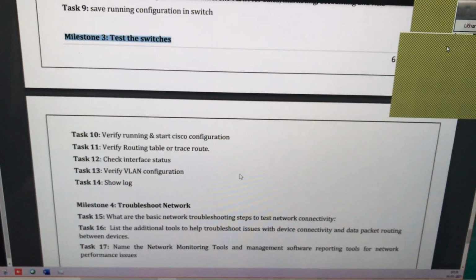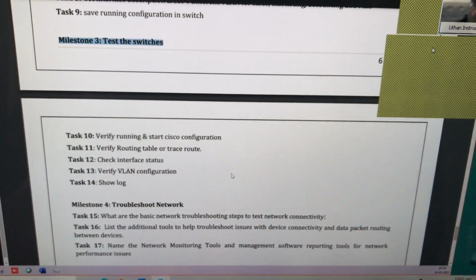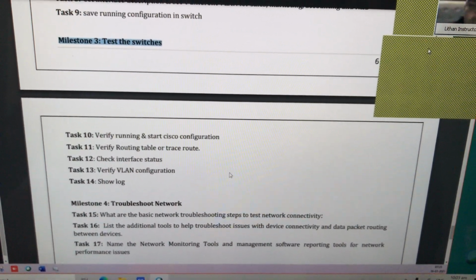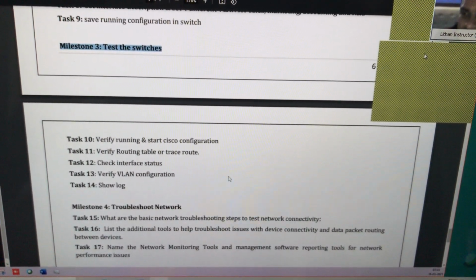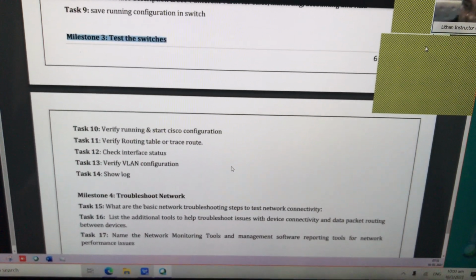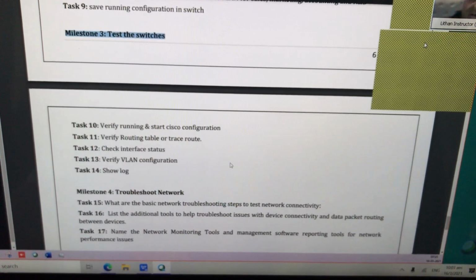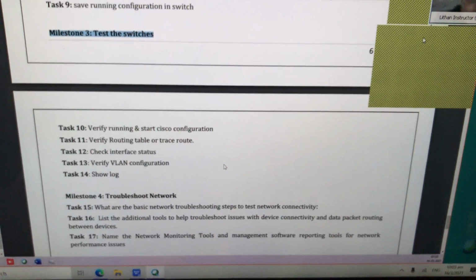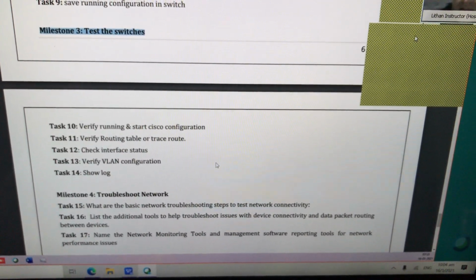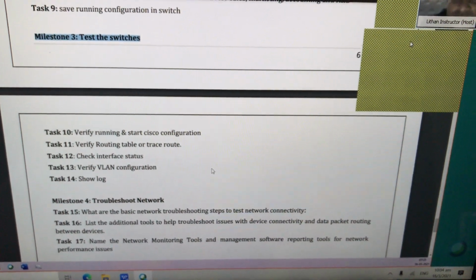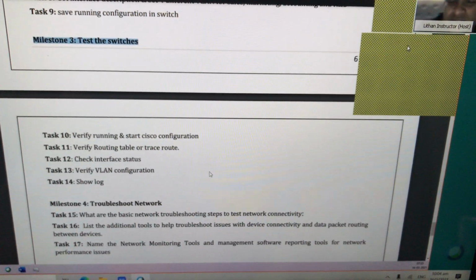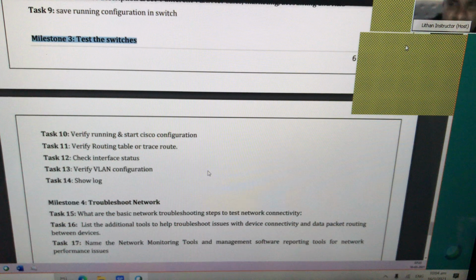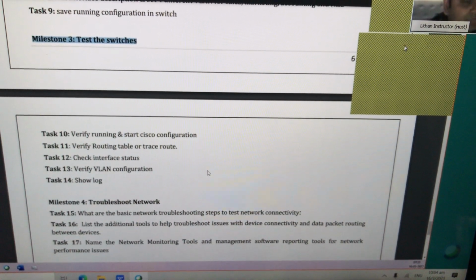For 11th one, verify routing table or trace route. I will be showing the samples also, that how you can do that. For the 11th one, you need to give the show IP route, and you can give trace route also, trace route or ping if possible, that's fine. Although they are optional, you can give the trace route also.